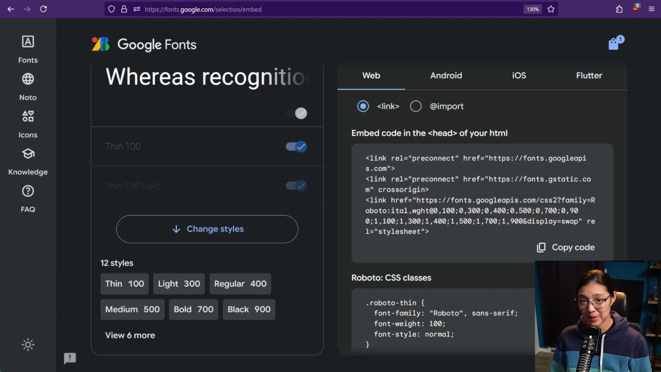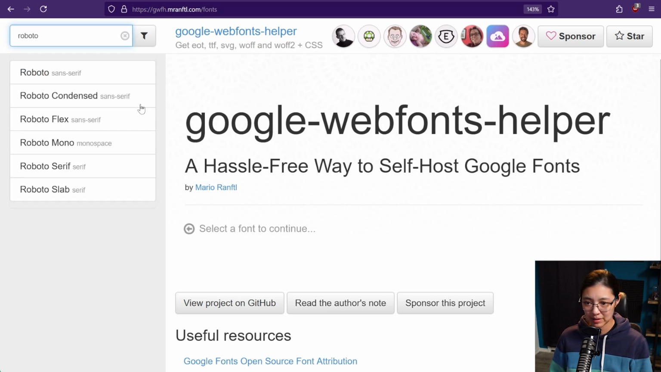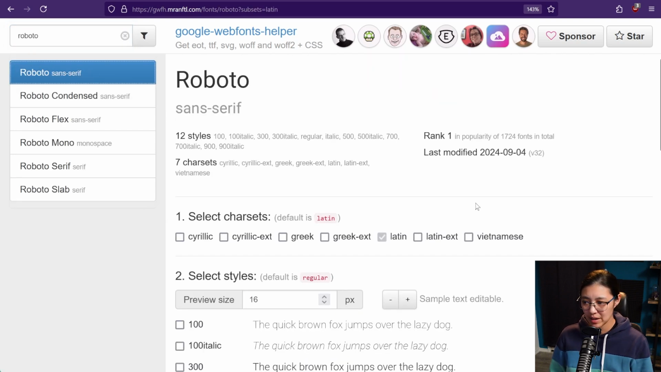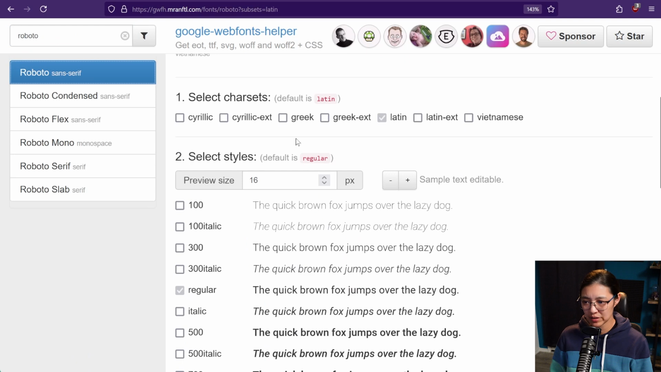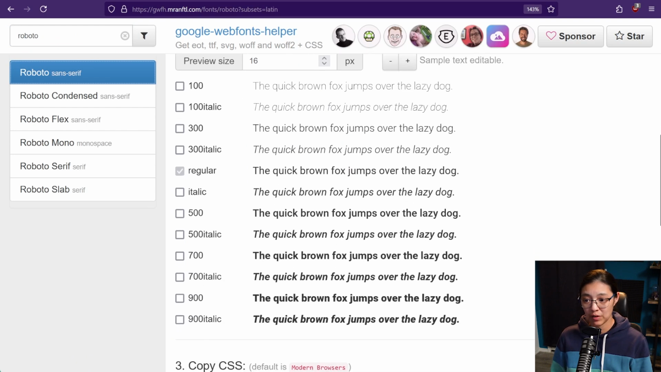So if you're more privacy-minded or you just don't want to depend on Google's servers for your fonts, you can host the font files and CSS styles for the font on your own server. So that's where Google Web Fonts Helper comes in. So going back to Google Web Fonts Helper, what you do to use it is type in the name of the font, and we'll type in Roboto again. Then you select it, and then you can choose the different character sets. The default is Latin, and you choose the different styles, meaning the font weights that you want to use. So you just check whatever boxes you need for your website.